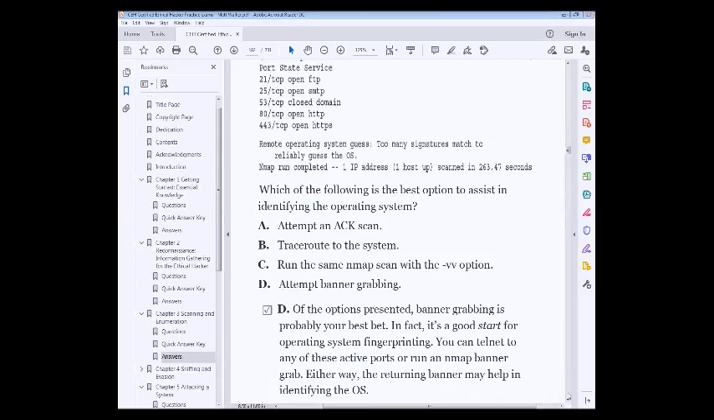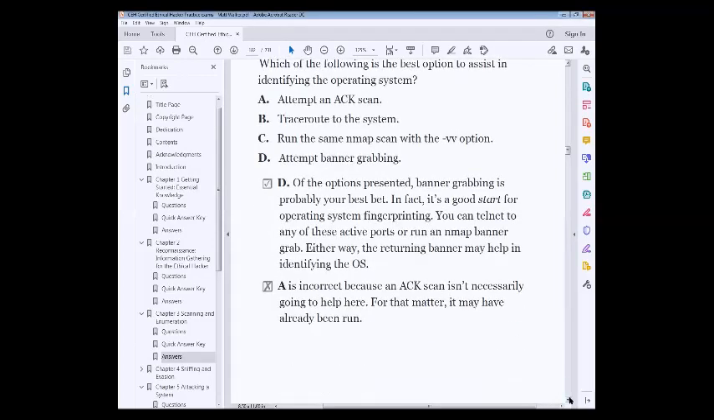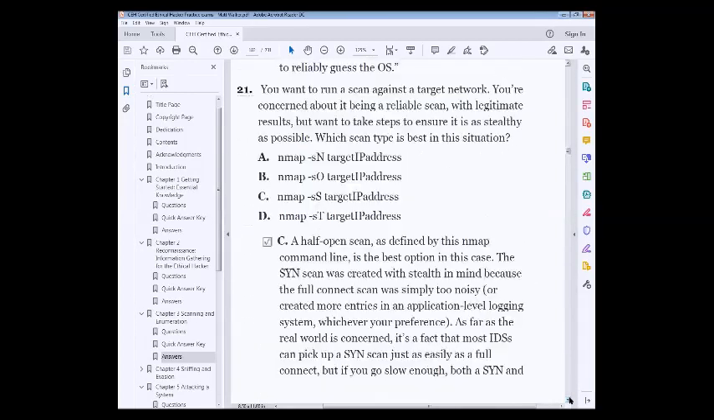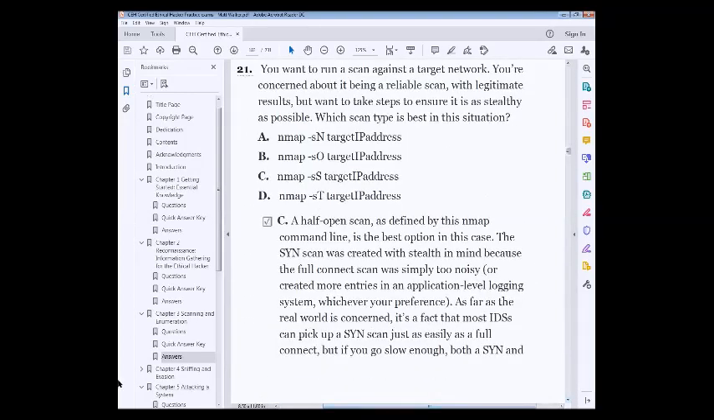Okay. You want to run a scan against a target network. You're concerned about it being a reliable scan with legitimate results, but you want to take steps to make sure it's as stealthy as possible. I would go with C, stealth scan. 21. The answer is C. Got it right.